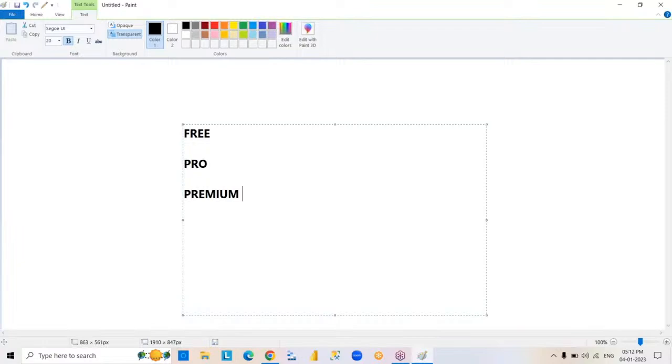Coming to the next scenario. The free version, we can download directly from the official website of Microsoft Corporation, and we can use it for practice purposes. No doubt. Coming to the next step: pro version, premium version. Pro and premium versions are licensed software.